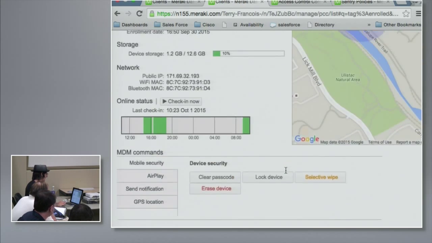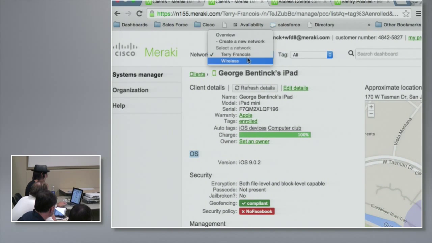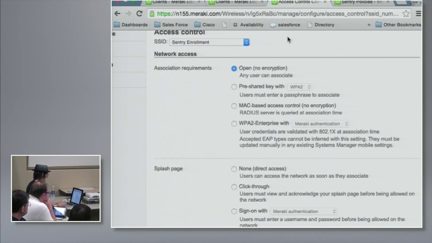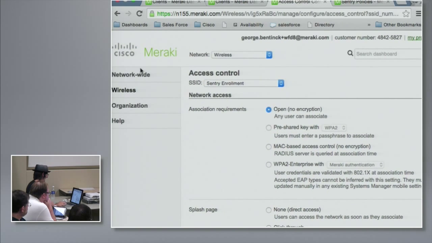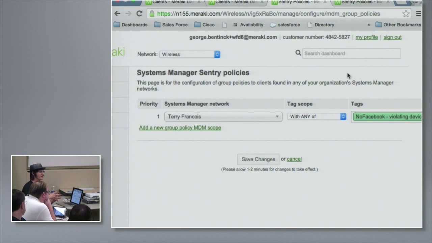And the way that I've done that is by going up here, we go to the network portion of the Meraki dashboard. We've got our network portion, and we have a section called Sentry Policies. So this marries the group policies element of the Meraki dashboard, so that's traffic shaping, firewall rules, and so on, with the MDM.